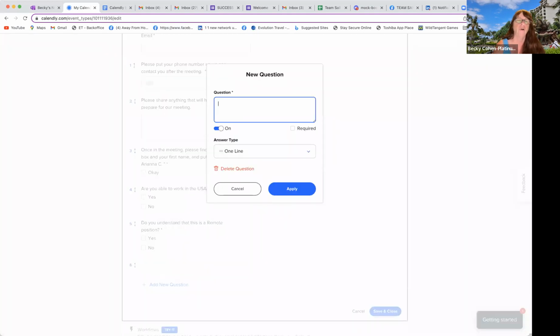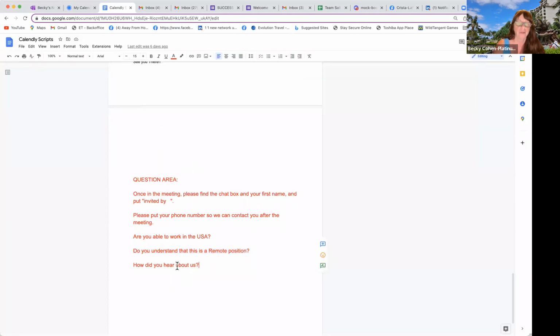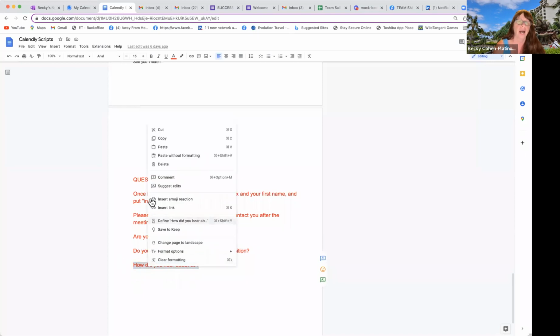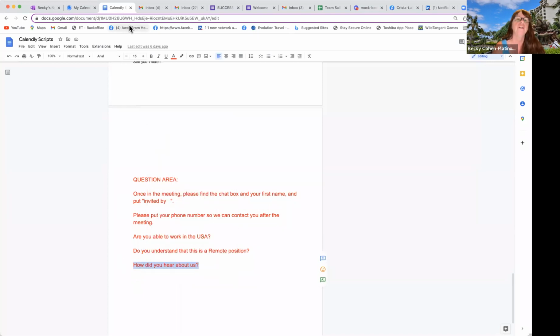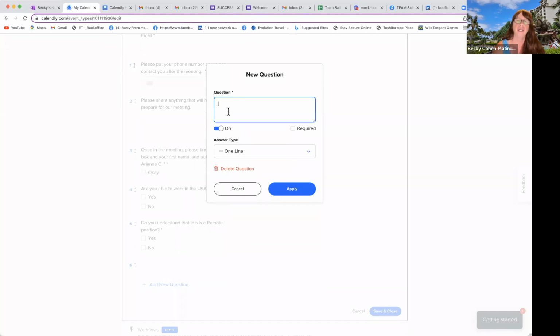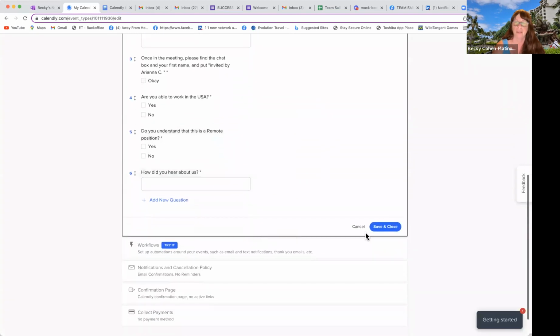Our last and final question. How did you hear about us? Because we want to be able to track this, okay? You want to be able to track where you're getting all of your new agents from and how long they stay and things like this. And this is just a one-liner, but it is still required. So they have to put something. You're going to save and close.